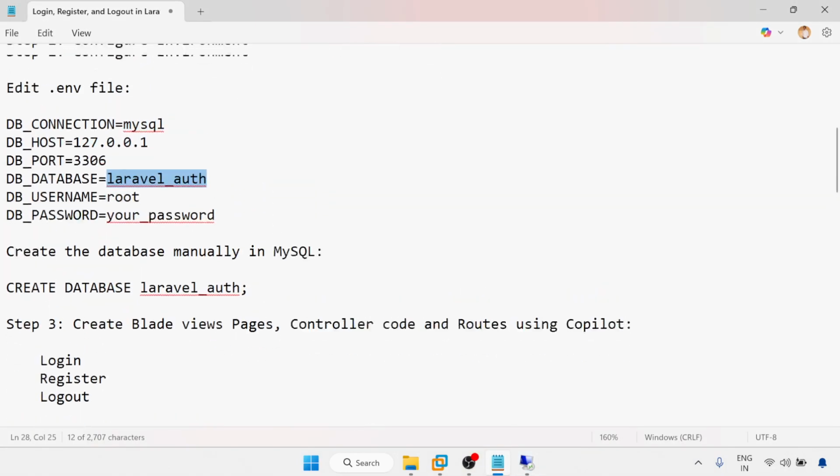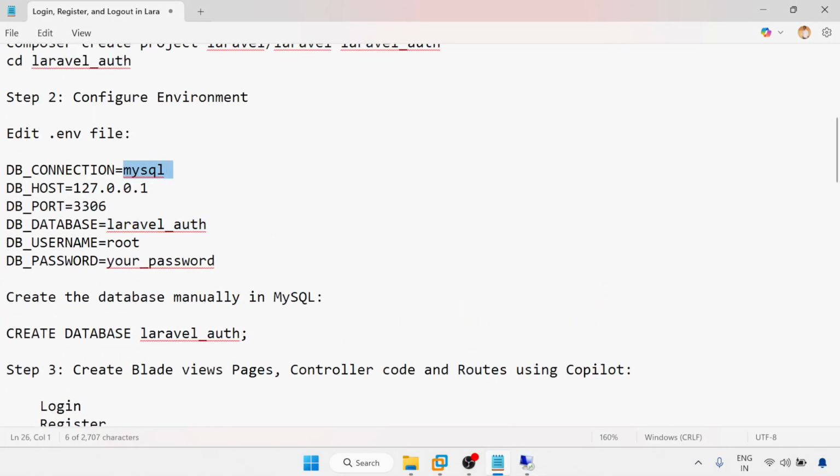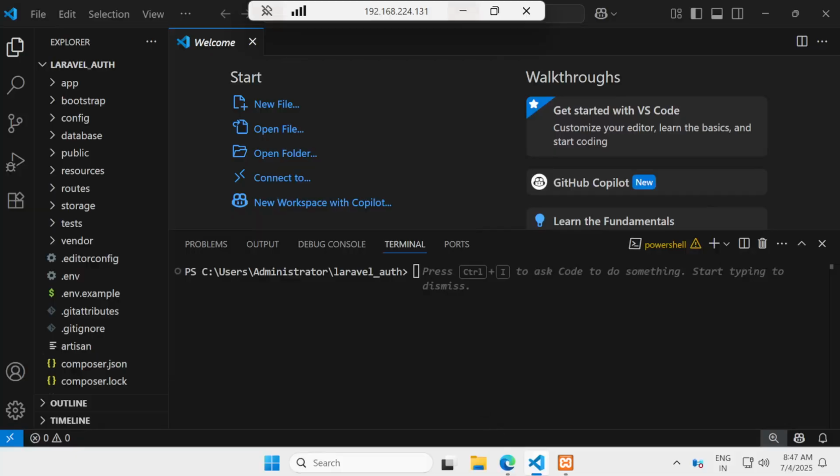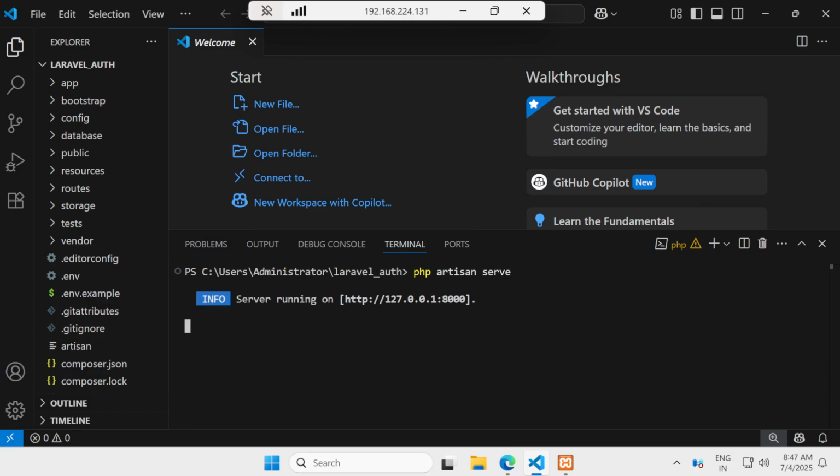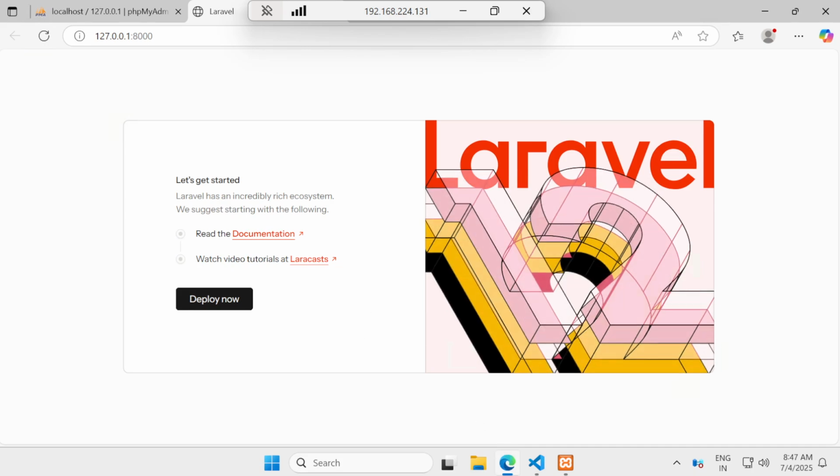First we'll go through the database configuration. There is php artisan serve, the first command to run your application. Click on this URL, Control plus click, and you can open it. This is Laravel 12, and you are able to see it.